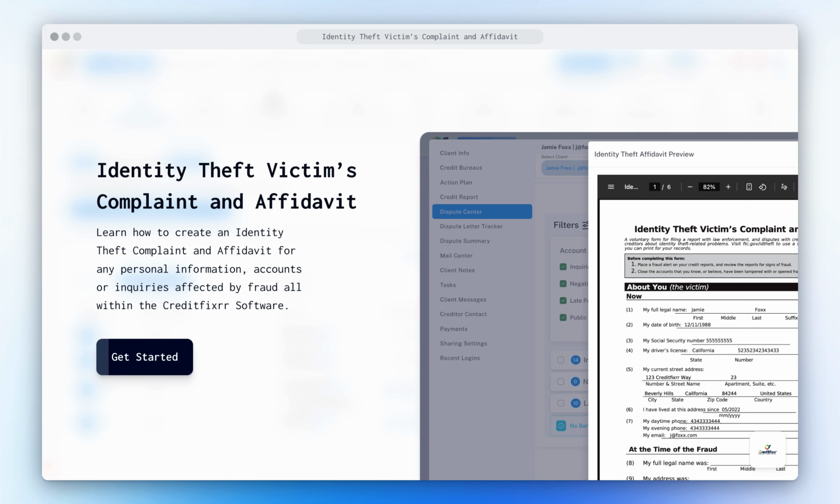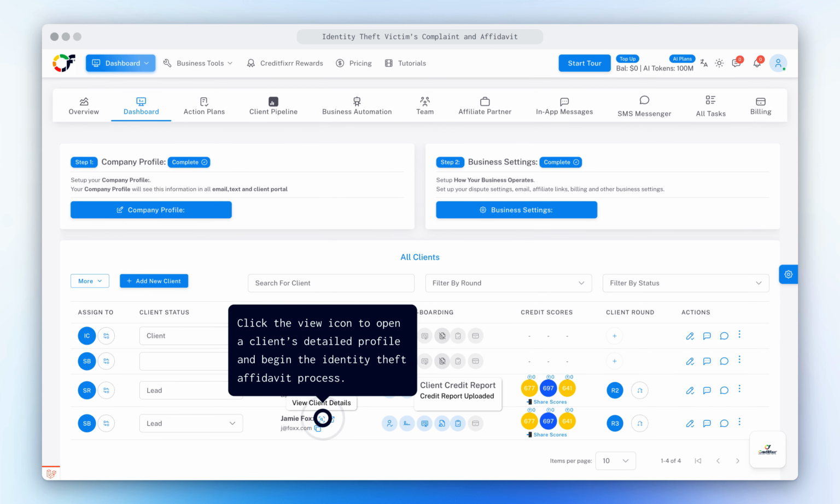In this tutorial, you'll learn how to create an identity theft complaint and affidavit for any personal information, accounts, or inquiries affected by fraud, all within the Creditfixrr software. Click the View icon to open a client's detailed profile and begin the identity theft affidavit process.